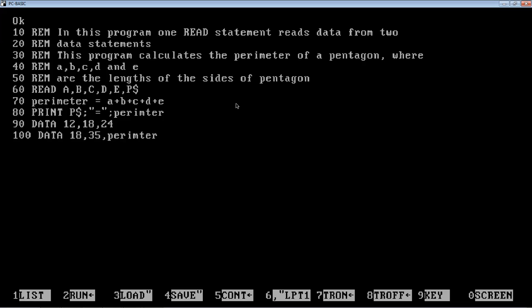So what will happen actually? This parameter will be stored over here in $P. So here you can see that $P is the sixth variable, which is a string variable, so the parameter will be shown because the print statement is the only statement in this program which is going to show the result of this program. First variable 12 will be stored in A, 18 will be stored in B, 24 will be stored in C, 18 will be stored in D, and 35 will be stored in E, and likewise the parameter, which is a string variable, will be stored in $P.